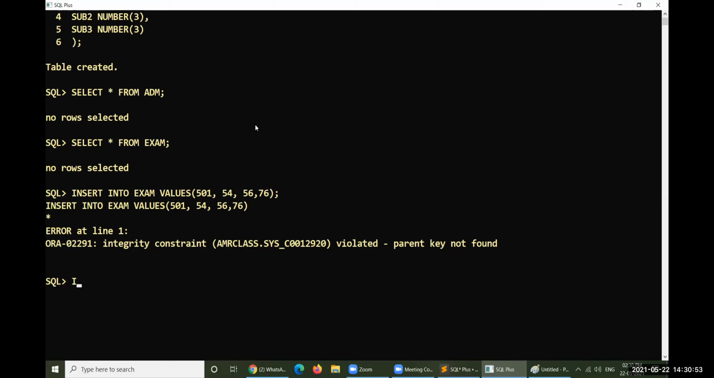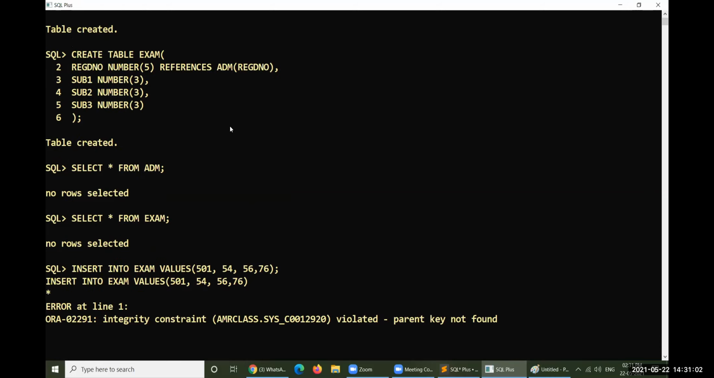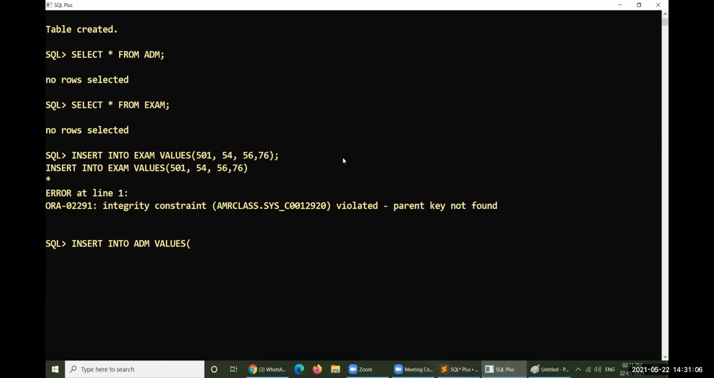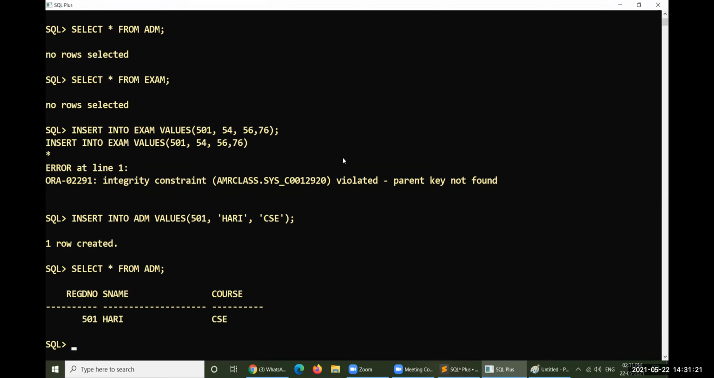Now, let us try insert into the table name ADM, values. Let me enter 501 here, so the 501 reference gets added here. Register number is 501, then name is some name, Hari, then course is CSE. Let us consider this data is entered. Look at this, one row of data is available in admission.